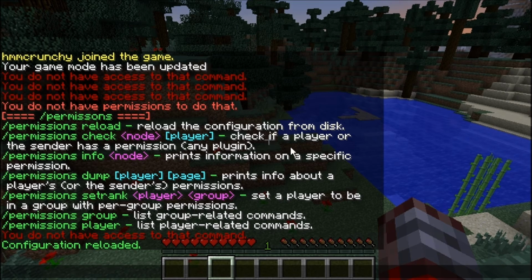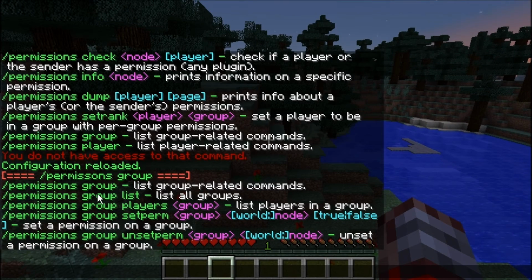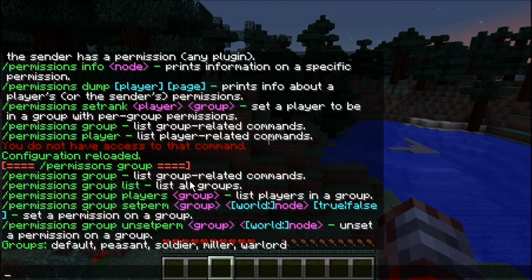The bottom two here are the ones we want to have a look at the moment, permissions group and permissions player. So if I do permissions group, you shall see the group commands, and here they are. So we can group list, which is listing all the groups, which I'll do now. So permissions group list, and there we go. There's everything we set up. We've got default, peasant, soldier, miller, and warlord.